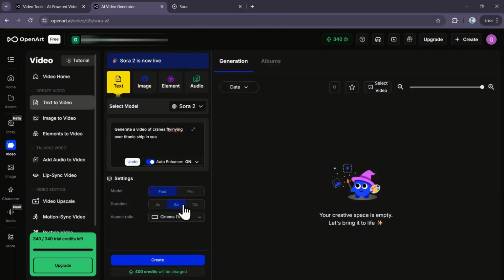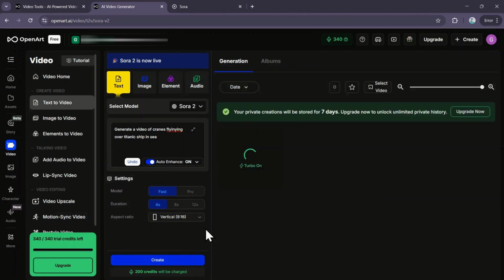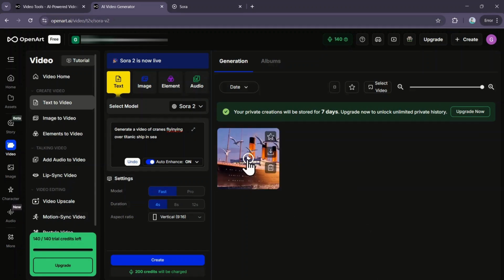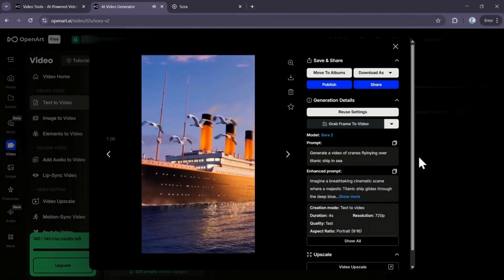I will keep the duration set to 4 seconds, as increasing the duration increases the credit cost, and I will choose the vertical aspect ratio. Once everything is set up, simply click the Create option. As you can see, our video generation has started and a timer is now showing. We will wait until the generation process is completed. All right, our video has been generated. I will open the video and play it now.